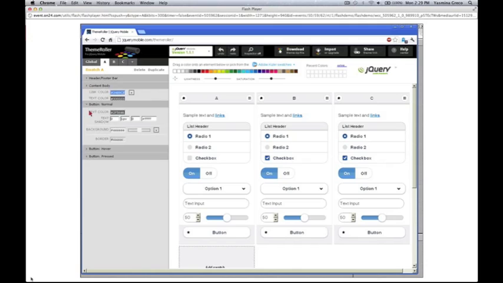Now, once you have all of that done, you can download your results, or you can even share things. I actually have a link here of a swatch of a theme that I made earlier, and I'll show that to you in a second.